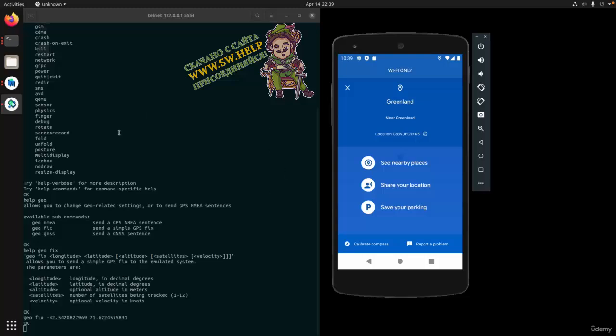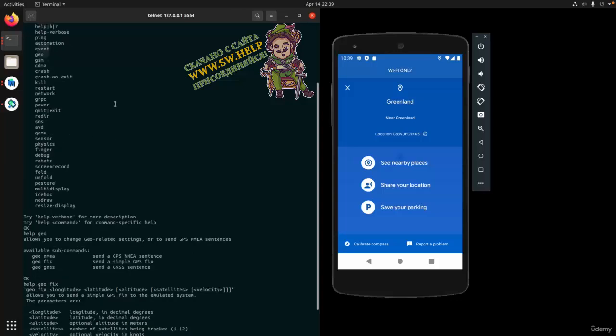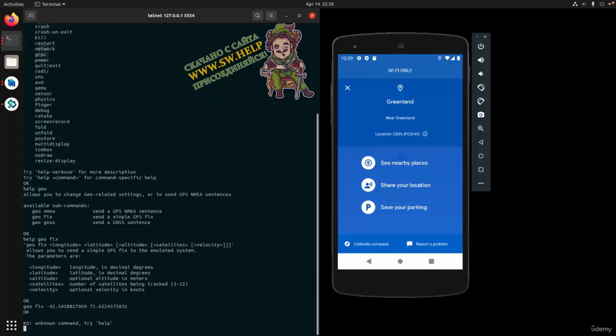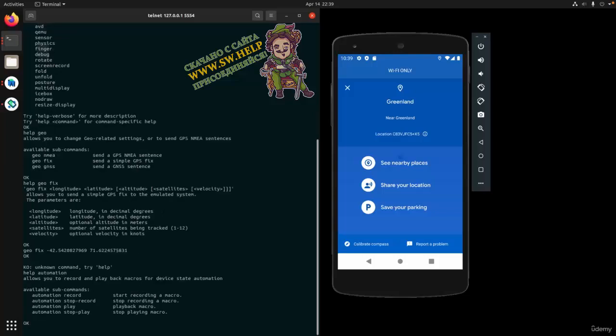Within this menu, we will find some additional things, for example automation. Yes, automation. Sorry, this way. This is what we have seen before. And here we can see if the command is not known, we are getting KO. Help automation. Here we can use automation record, perform our macro record, and then we can stop and play it once again. But as already mentioned, we will use a better approach.